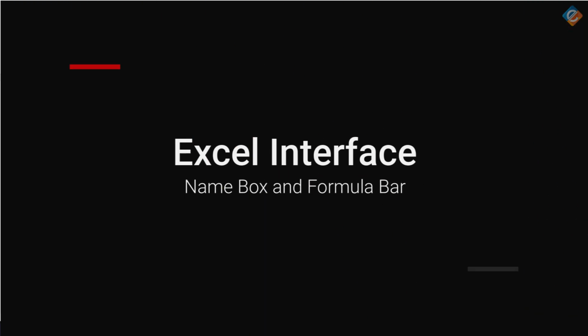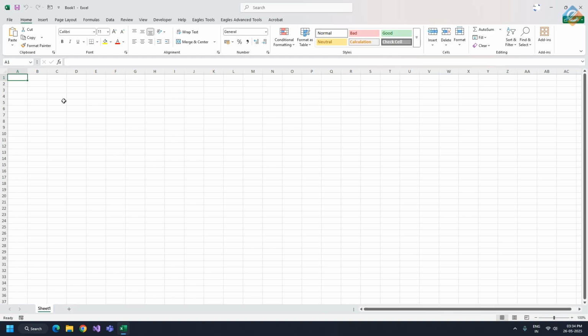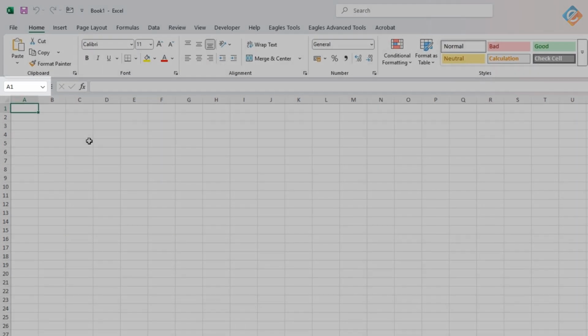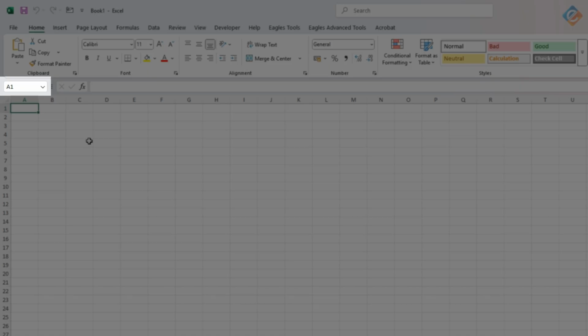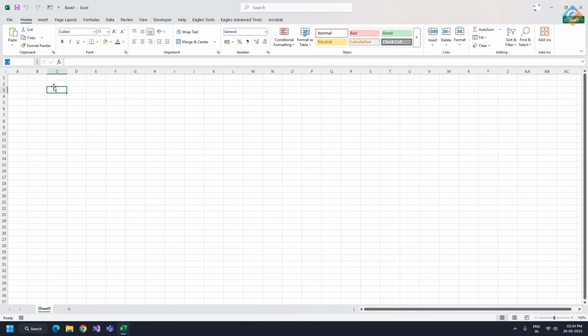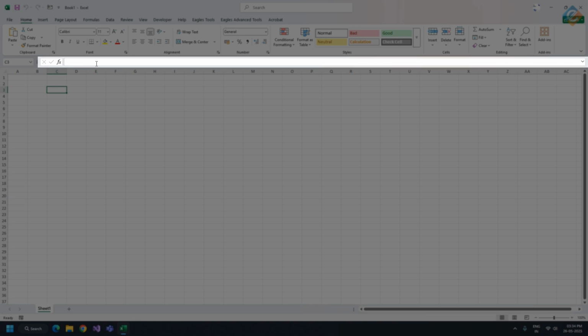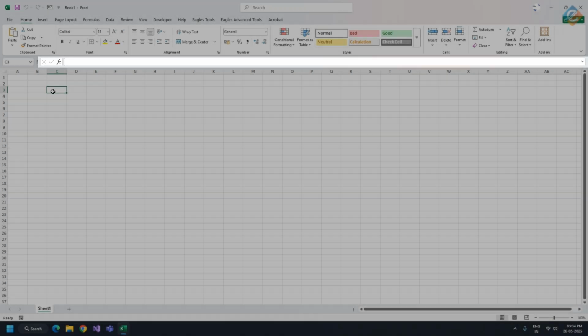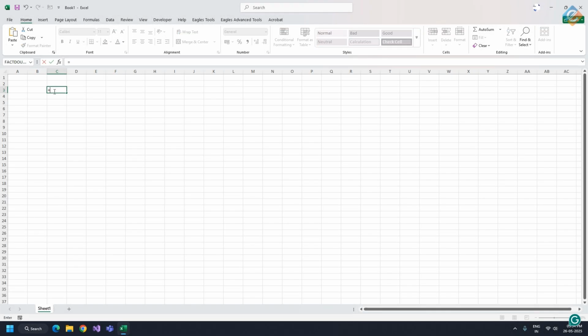Name box and formula bar. Now let's come down a bit. On the left, we have the name box. This shows the address of the cell that is currently selected. For example, if I'm in cell C3, it will show C3 here. Next to it is the formula bar. Whenever we write a formula in a cell, it also appears here. This is useful to see or edit long formulas easily. And yes, if you want more space, you can even expand or collapse this bar.